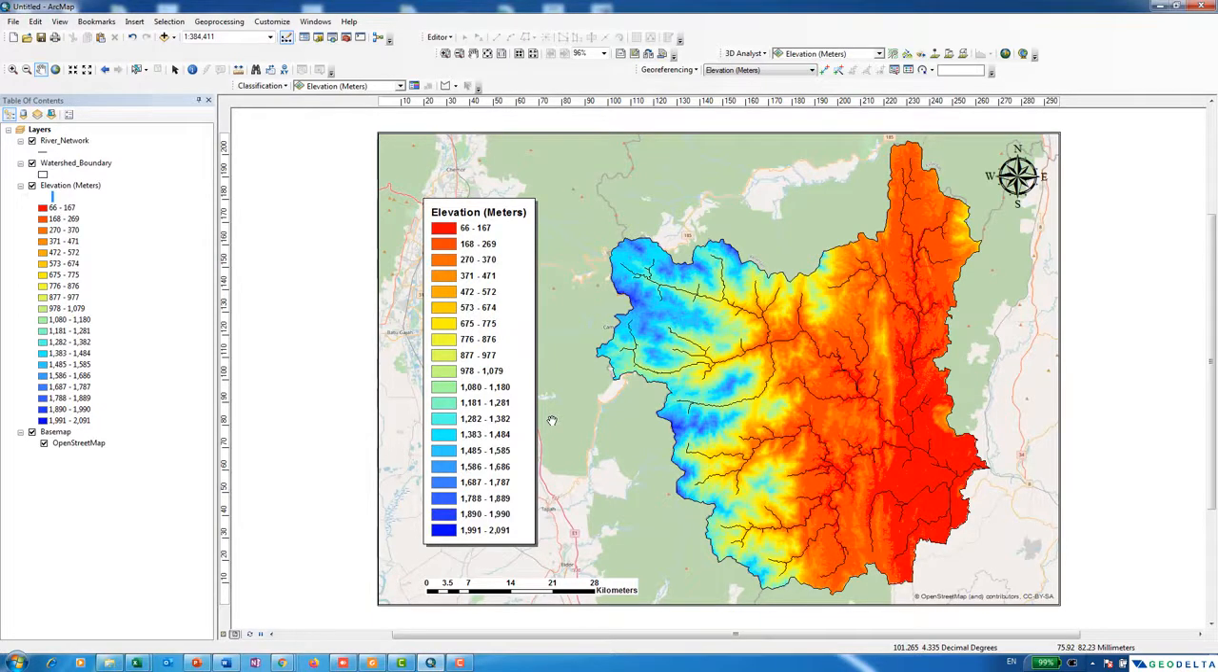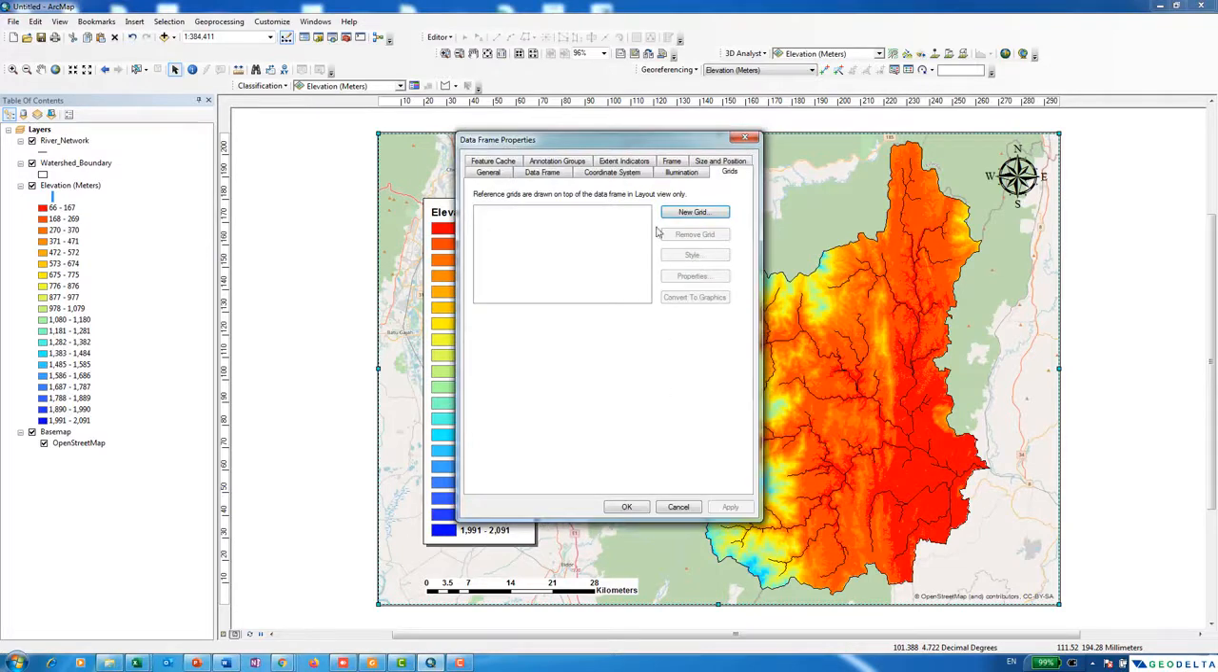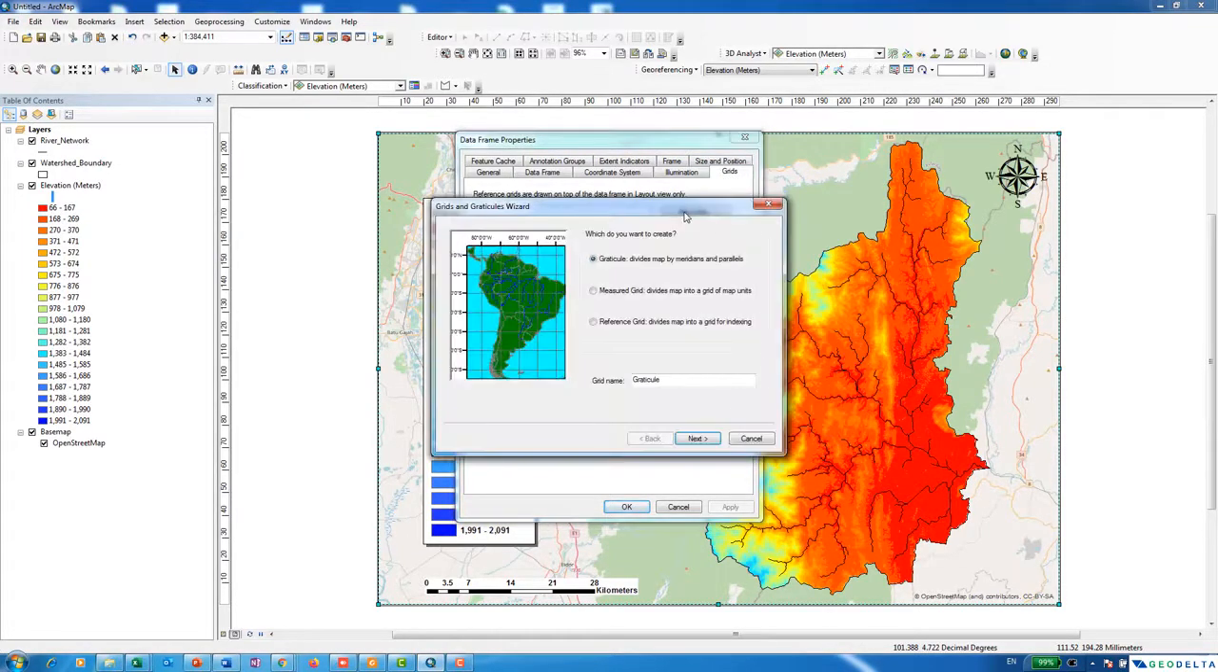Alright, before we finalize the map, I feel like one important thing from our map is missing, which is the latitude and longitude indications. Now, you can add those through adding a grid, or you can opt to add those information at the borders of the map without having to add a grid. So let's go ahead and find out how to do this. What you can do is click on your map, go to properties, right click properties, and from here just come to grids and create a new grid.